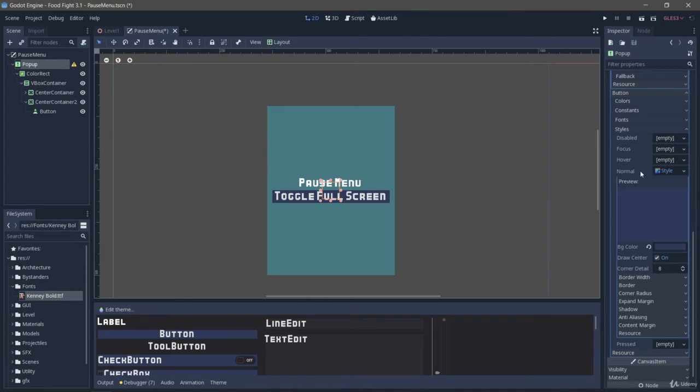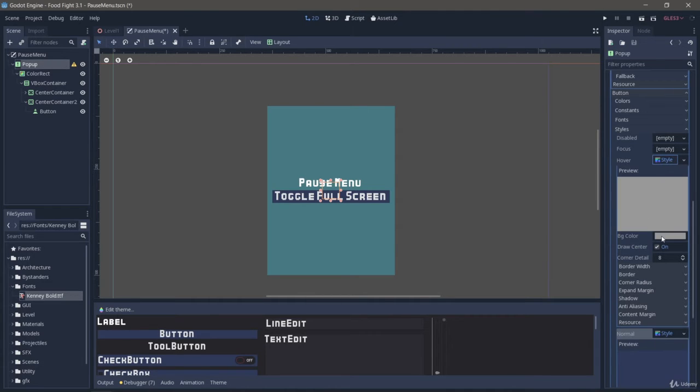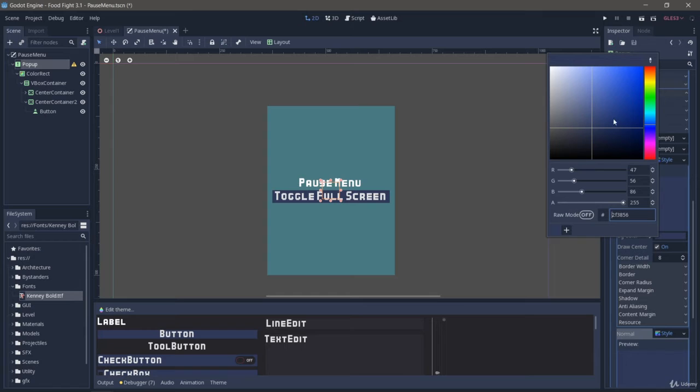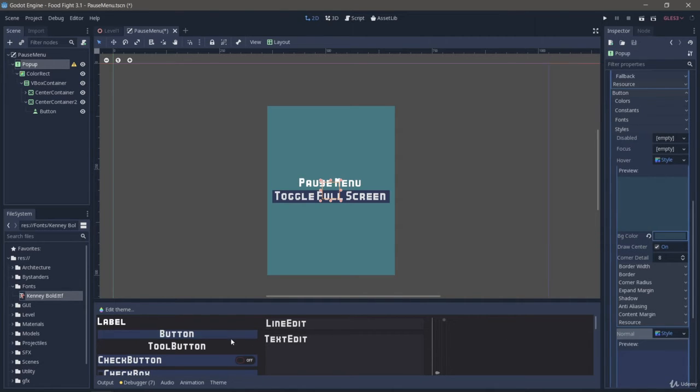Now it's accessible. So I'm going to go to hover. I'm going to make a new StyleBoxFlat, and click on that. Go to the color. I'm going to select the color, and then I'm going to tweak it slightly. Let's make it a little bit lighter. So that's going to look like that. There's my hover color. I'm quite liking that.